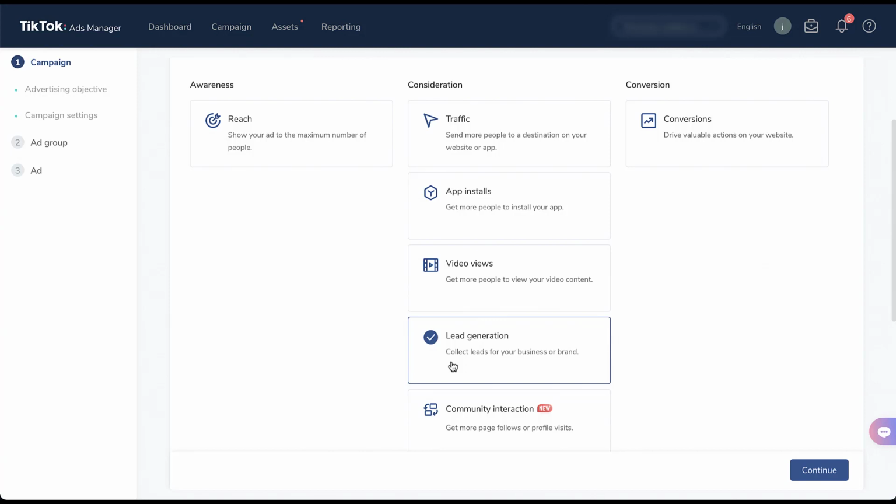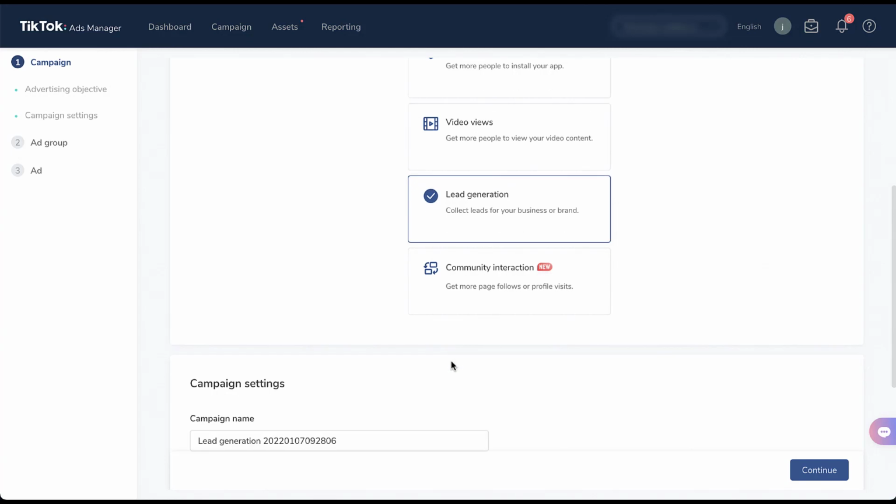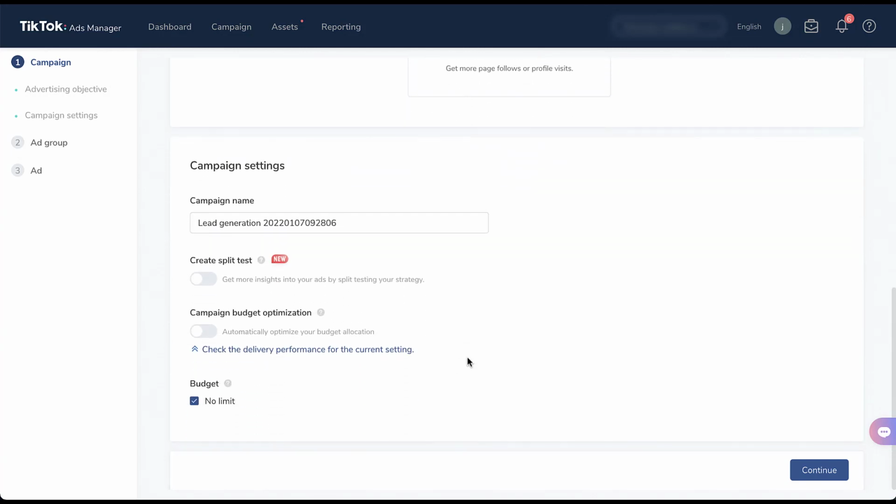So if you're interested in that, you can check out the video at the top of the screen right now. But for this video, I'm going to continue to talk about only the pieces that make it unique compared to the other objectives. As we scroll down, we can see that we have a more robust set of campaign settings where we can do a split test, campaign budget optimization, all that good stuff. So now let's get into the ad group settings.